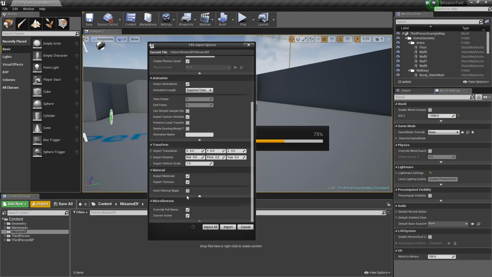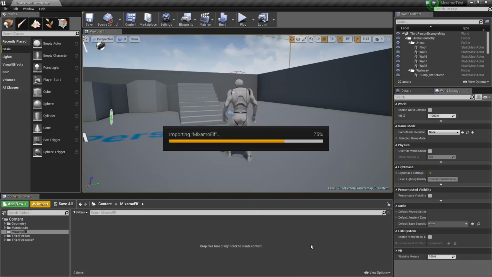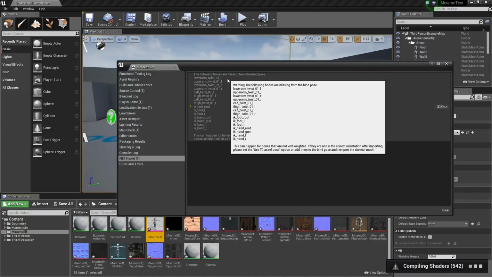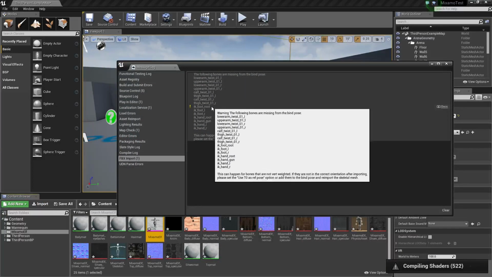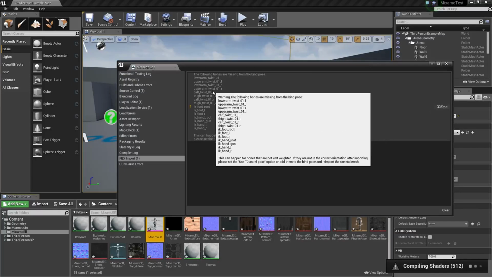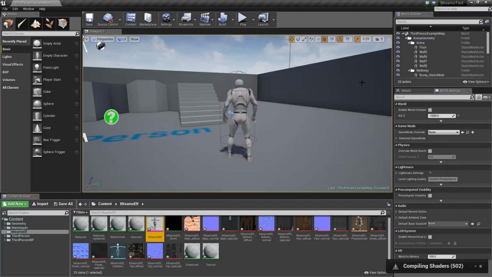And we'll say import. Because we're not importing the morph targets, it shouldn't take too long. There we go. You'll get some errors, and that's because the Unreal skeleton has extra bones that the Fuse skeleton doesn't, but it's not going to be an issue.